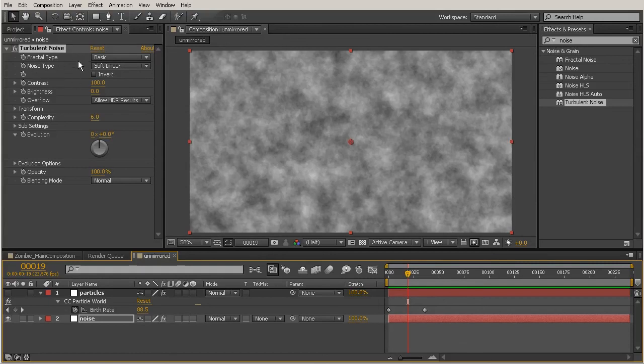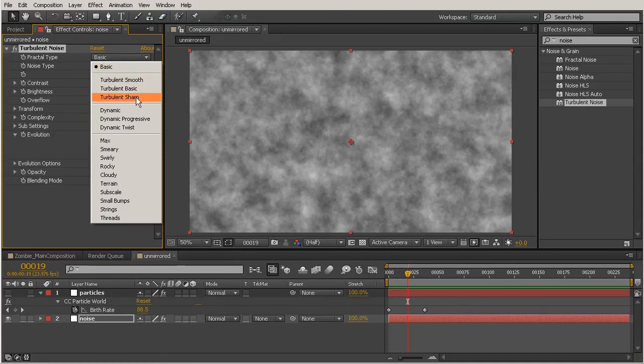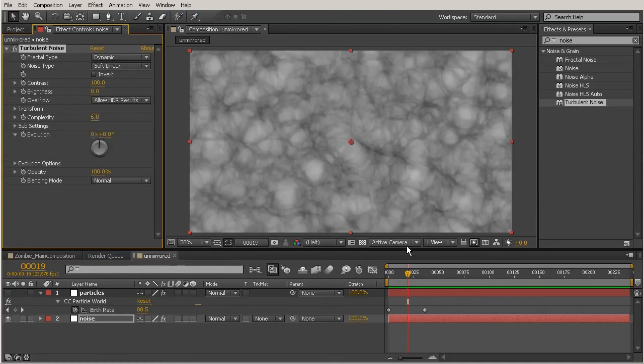Okay, so now let's go ahead and have a little more fun with some of these other options that we didn't look at last time. Let's change this fractal type from basic to maybe something like dynamic. So this looks a little bit more smoky. That's just a little more interesting. And we can change our noise type to spline. Give that a little bit of a different look, just changing it from last time.